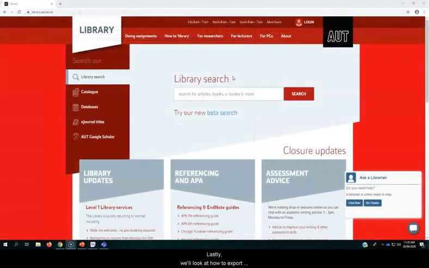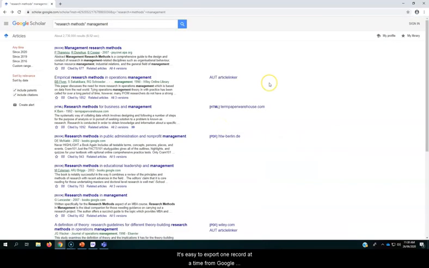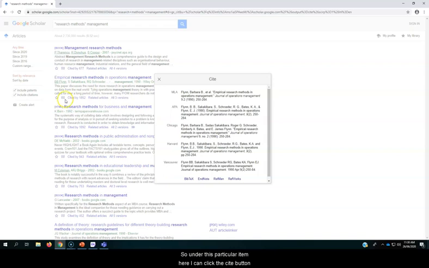Lastly, we'll look at how to export references from Google Scholar. So I'll start on the AUT Library homepage and select AUT Google Scholar, and I'll do my search here. It's easy to export one record at a time from Google Scholar. You just use the Quote button or Cite button. So under this particular item here, I can click the Cite button.